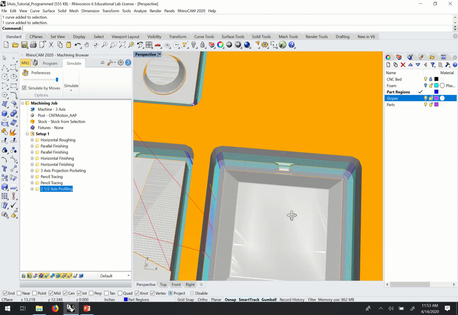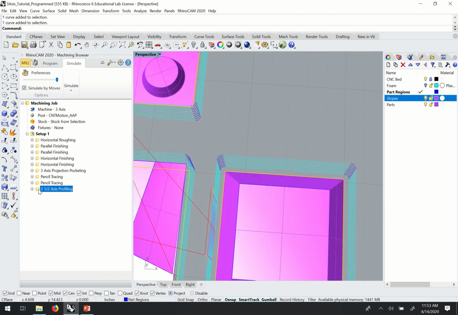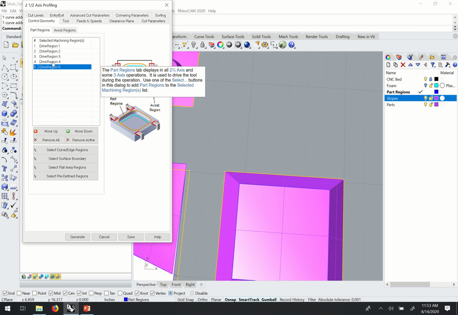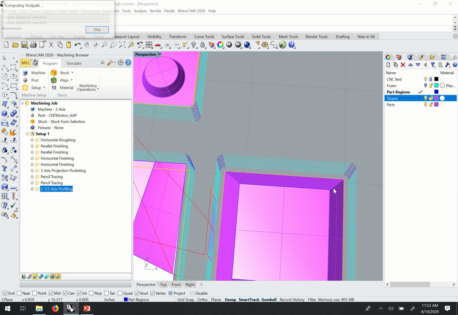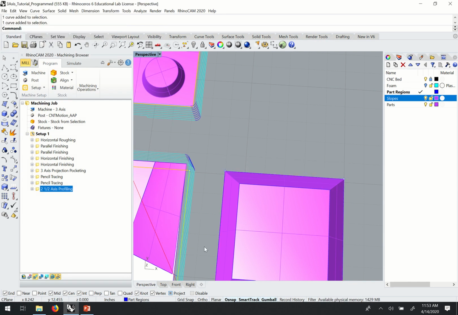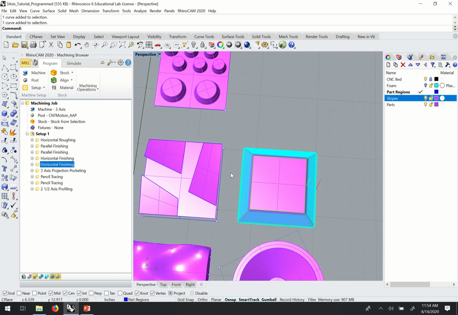Like I mentioned, for this part, I would probably remove, so I double click the profiling, the very last profiling operation. We could find that part geometry and delete it. And that way we're not coming in and trying to cut around this part after it's already been cut out. That would be one way to just let the horizontal finishing be the last pass and cut it out, and hopefully it doesn't move.